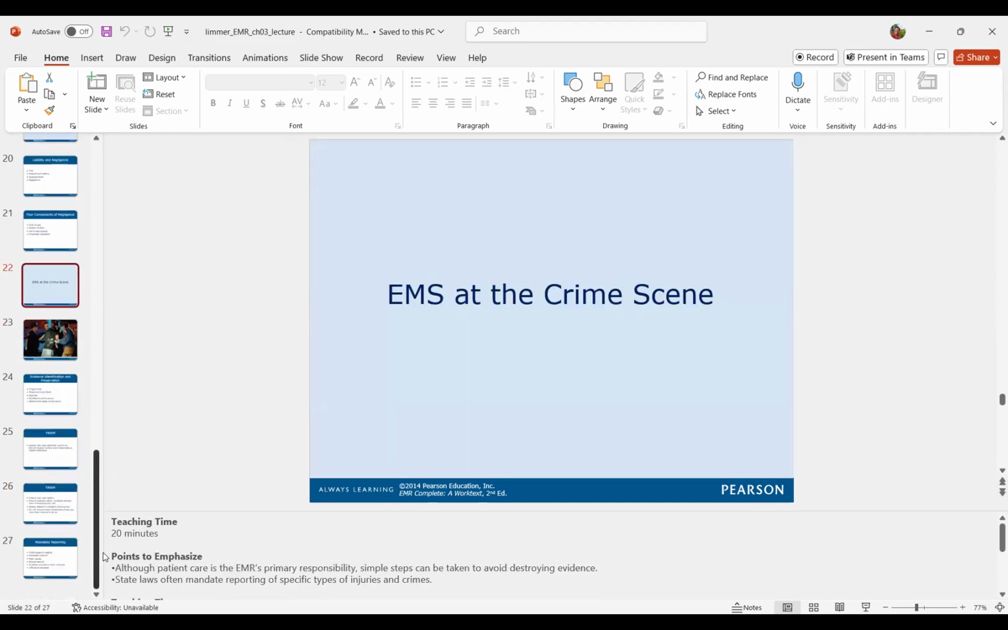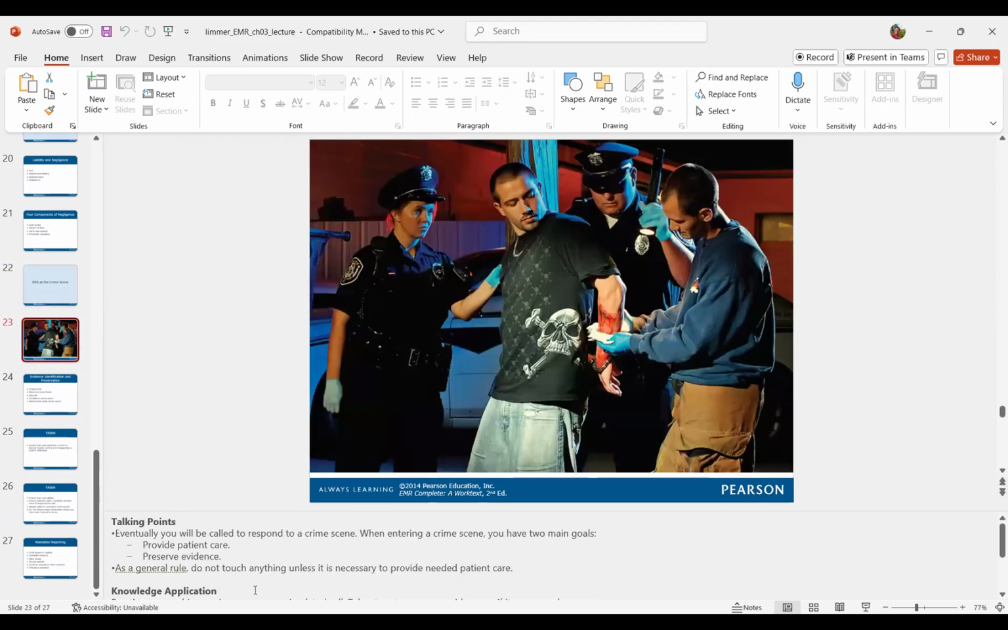All right, crime scenes. Last topic of the night. We're not going to see this very often, but we will run into this from time to time. We want to avoid destroying evidence the best we can. Eventually we're going to be called to a crime scene. When we're entering, we have two main goals: we're going to provide patient care and preserve the evidence. As a general rule, we're not going to touch anything unless it's necessary to provide the needed patient care.